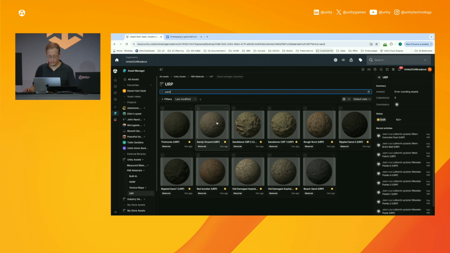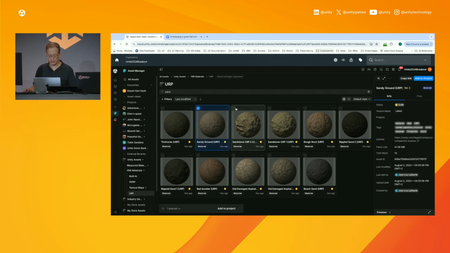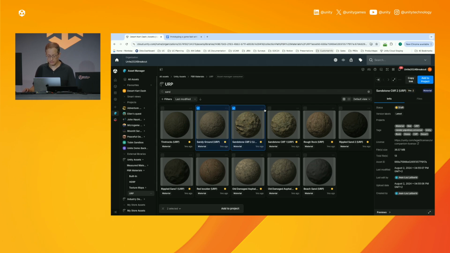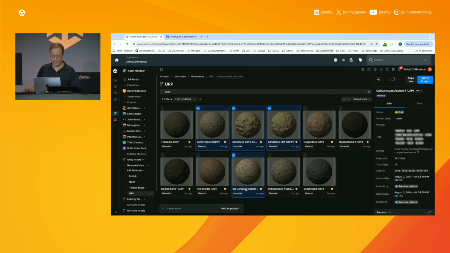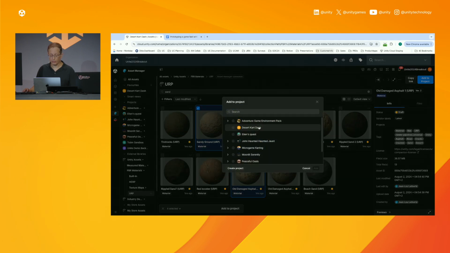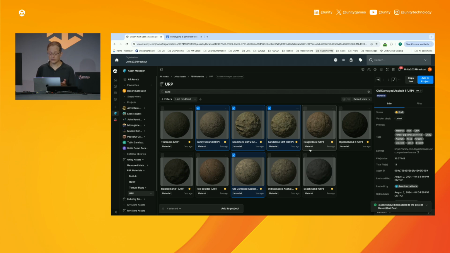And so what I'm going to do is I'll take maybe a couple of these, sandstone. Oh, there's an asphalt in there as well. I think I'll need that for the track. And I'm going to add that to the project, and I'll add that to Desert Cart Dash. Great, so I have those added. So now I think I'm kind of ready to go.